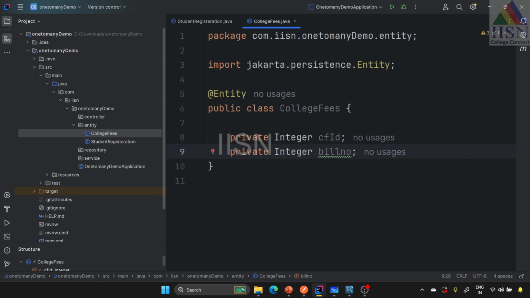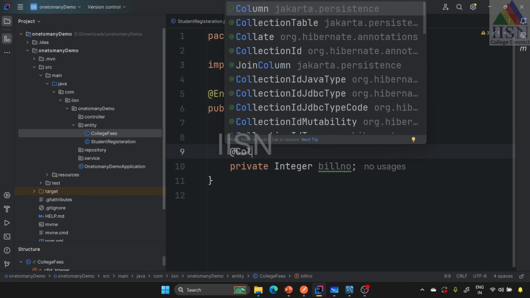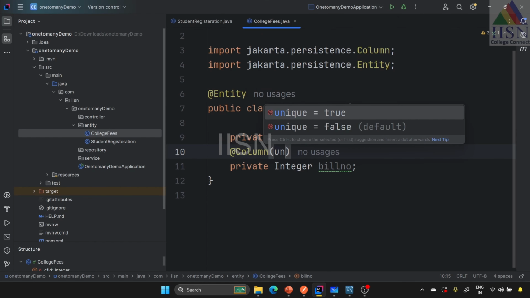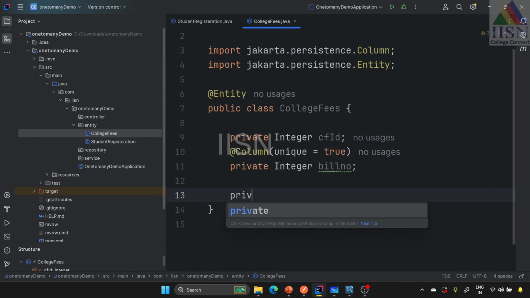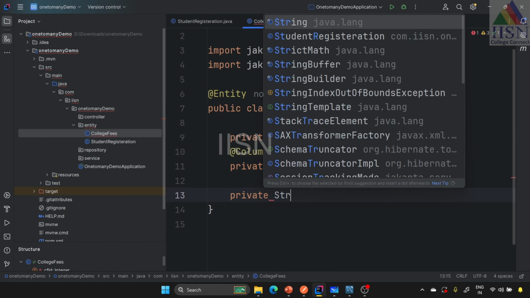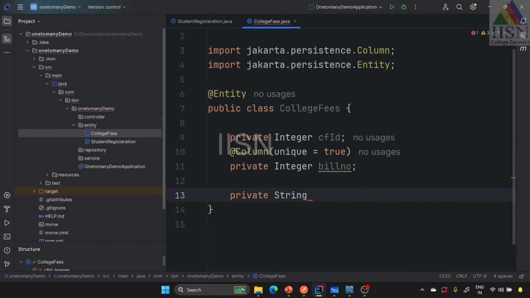I don't want duplicate values, so I'm going to use the same @Column annotation, with unique equal to true. Then I'm going to create one more field, private String, for the description of the bill, billDescription.